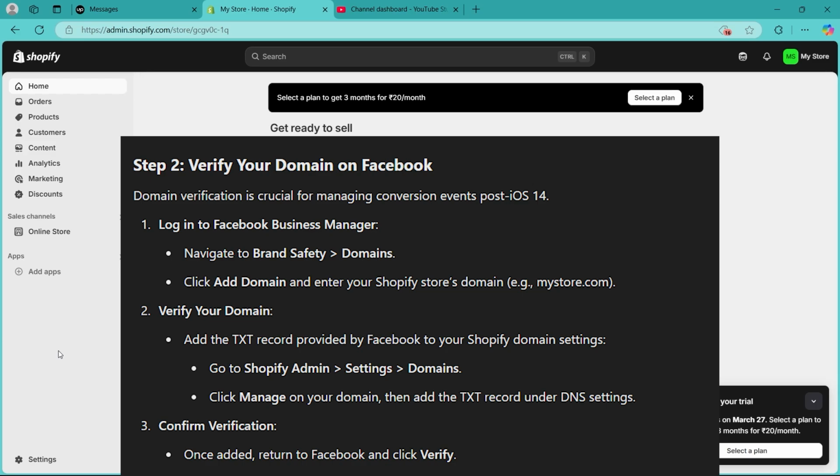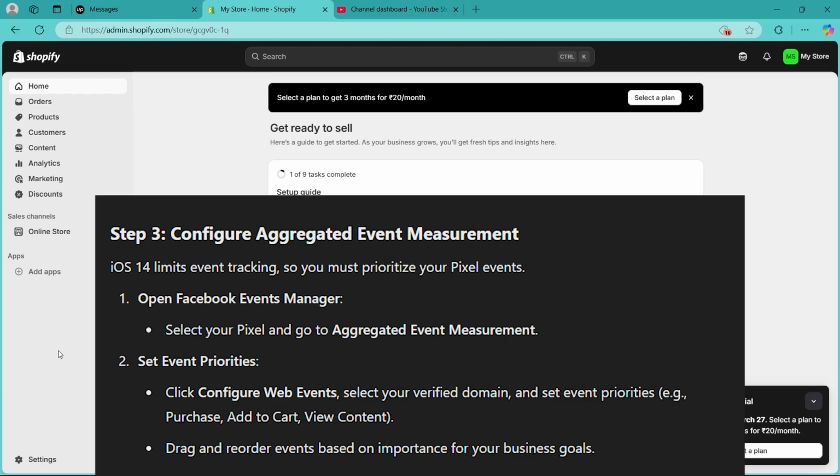Now, step 3 is configuring the aggregated event measurement. iOS 14 limits the event tracking, so you must prioritize your pixel events. Open Facebook Events Manager, select your pixel and go to aggregated event measurement. Now, set the event priorities. Click Configure Web Events, select your verified domain and set event priorities. Example: Purchase, Add to Cart or View Content.